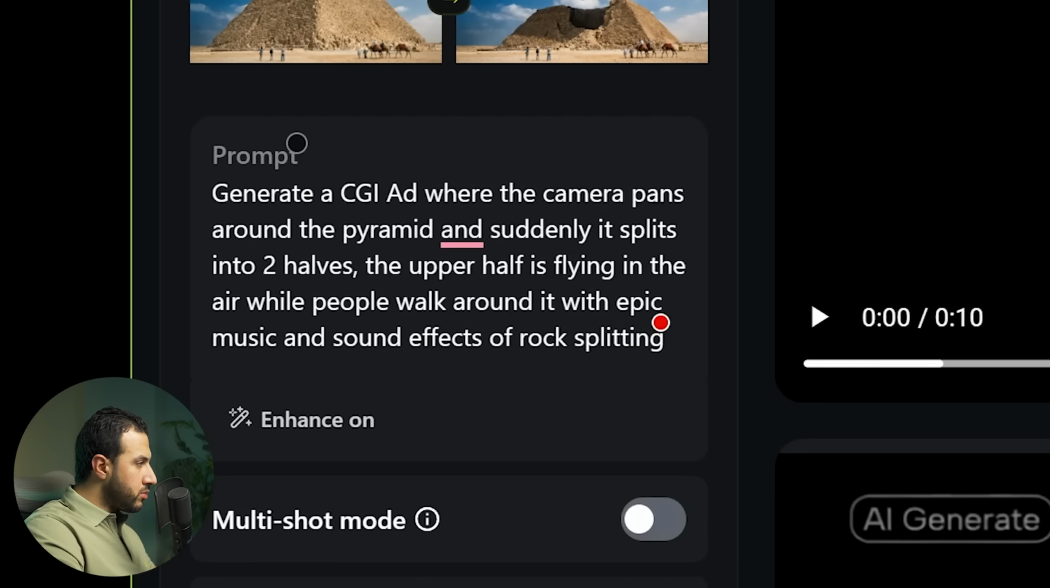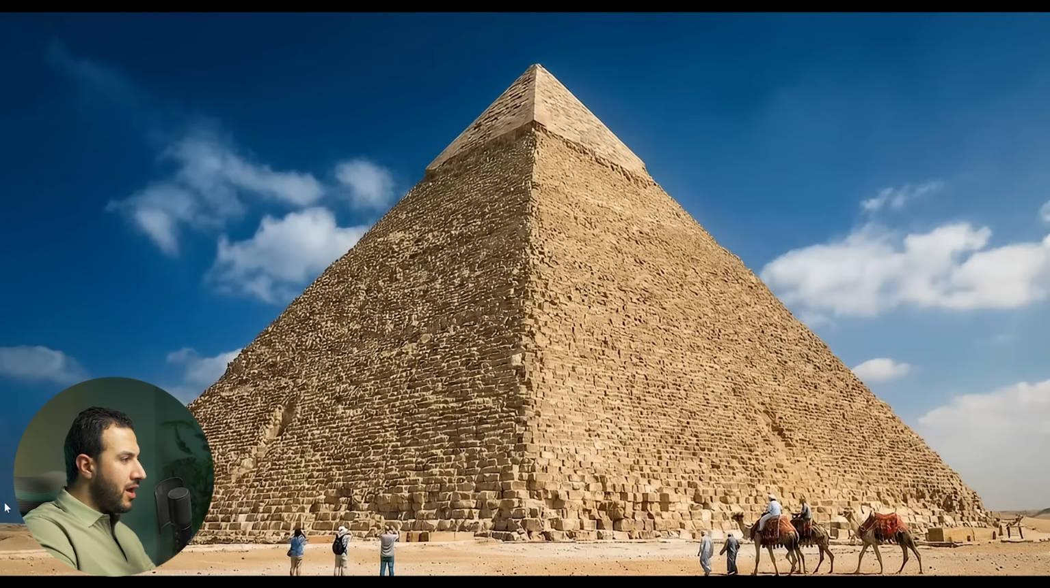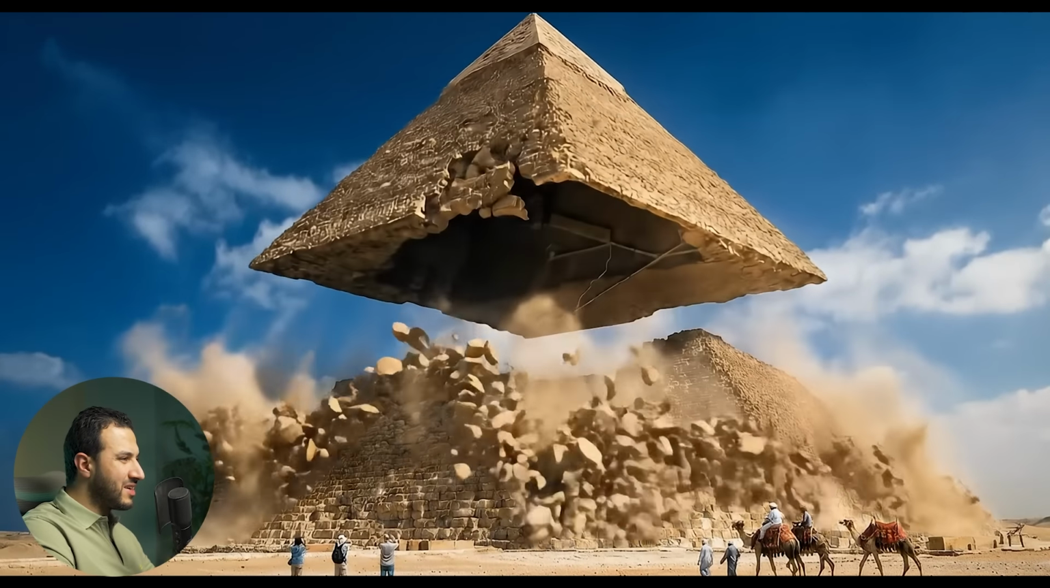And let's give it this prompt: generate a CGI ad where the camera pans around the pyramid and suddenly it splits into two halves. The upper half is flying in the air while people walk around it with epic music and sound effects of rock splitting. The duration is 8 seconds. Full HD size, and press generate. And here is the final result, which is really nice.